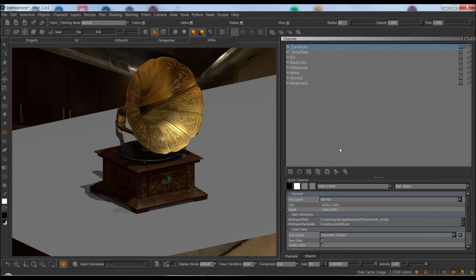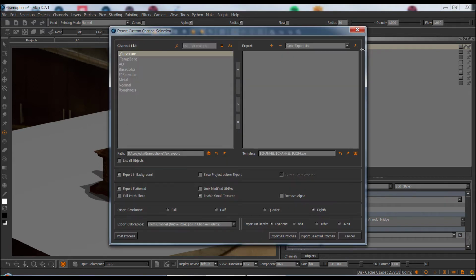And in extension pack 4 there's also now an icon at the bottom of the channel palette. And a default hotkey, Shift E, has been set, so you can access the dialog quickly. So here we have the new extension pack dialog.